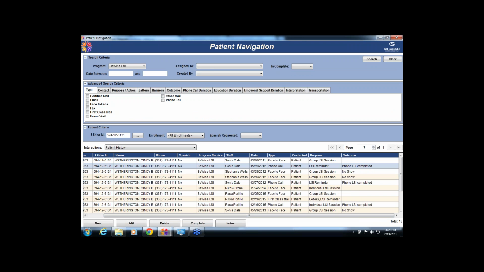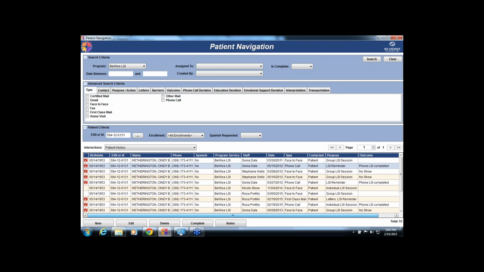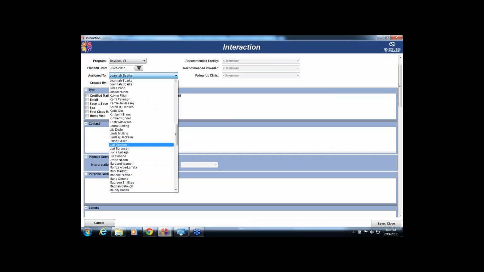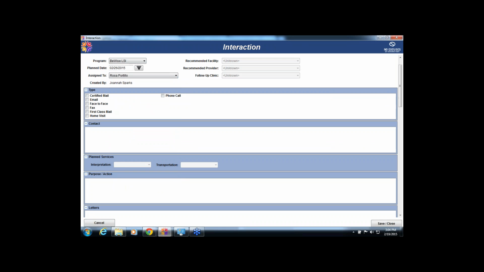And then additional follow-up. So let's say I called Cindy and I didn't get a hold of her. That same day after I have left a message with that client, I would create a new task to call her the following week. So you just go in, choose the date, make sure it's assigned to yourself. You're going to do another phone call, and it's going to be for an individual LSI, and you're kind of reminding them as well that you're going to call them. So then you would save that.